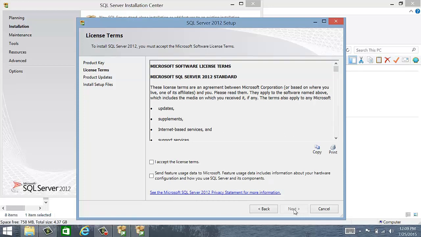All right, so at this point, Microsoft is holding me at gunpoint to accept the terms of the licensing agreement, and I'll agree.